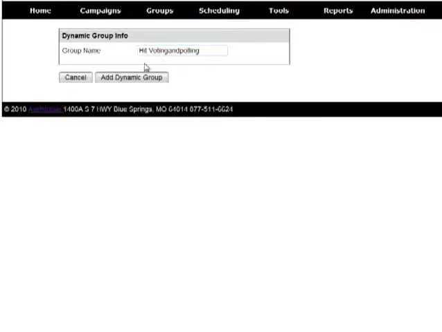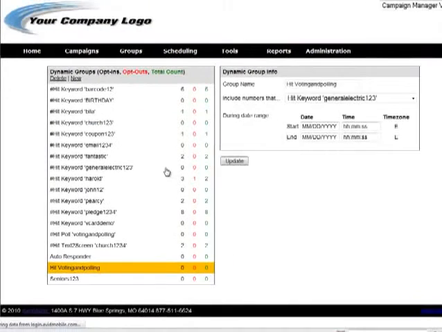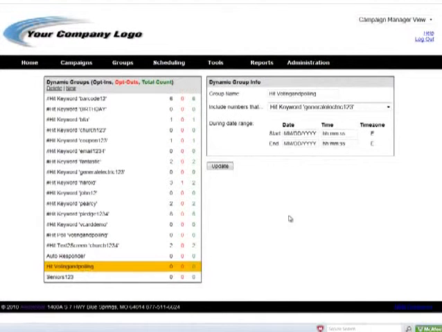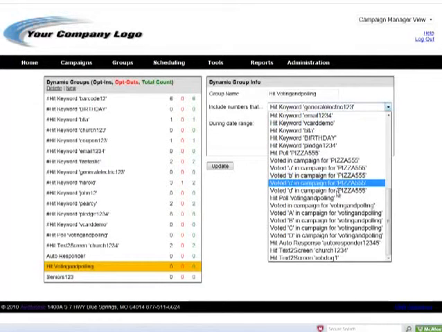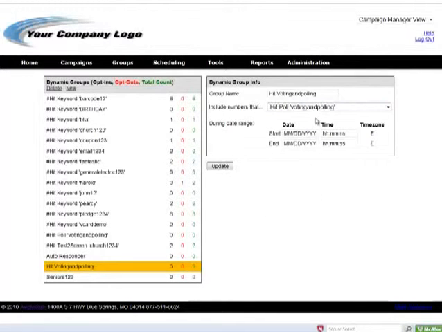The first one is everyone who text messages in that keyword. So I called this one Hit Voting and Polling. There it is, it's highlighted. I'm going to go to the drop down menu and select, there it is, Hit the Poll Campaign Voting and Polling. This is going to be absolutely everyone who text messages in the keyword.